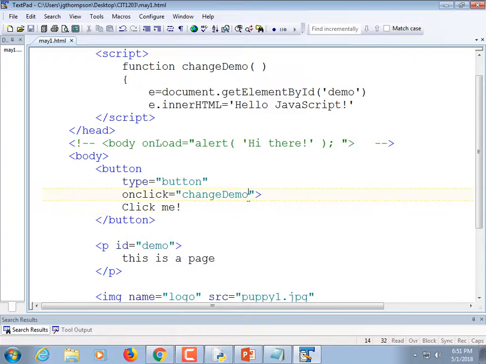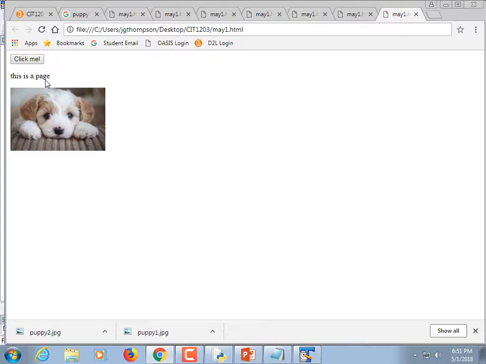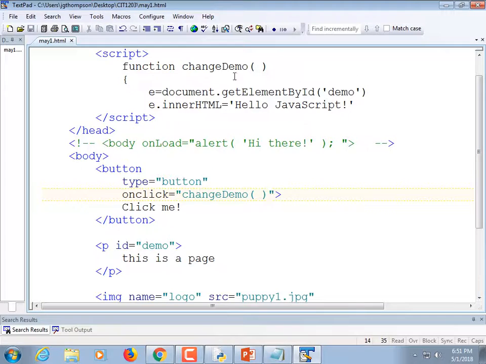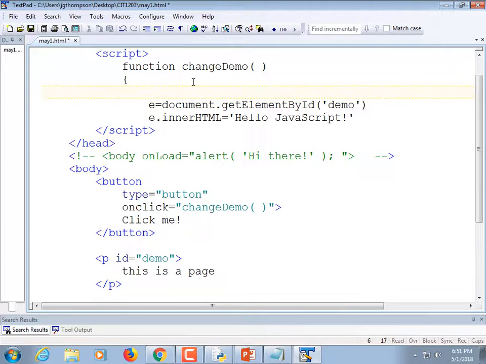Okay, I made a mistake here because how do you call functions? Oh, parentheses. Yeah, got to have the parentheses there. Still not doing that. No. Okay, so I'm going to put an alert statement in my script so that I know it was called. Alert, change demo, right? I just added this line here just to see if it's working.